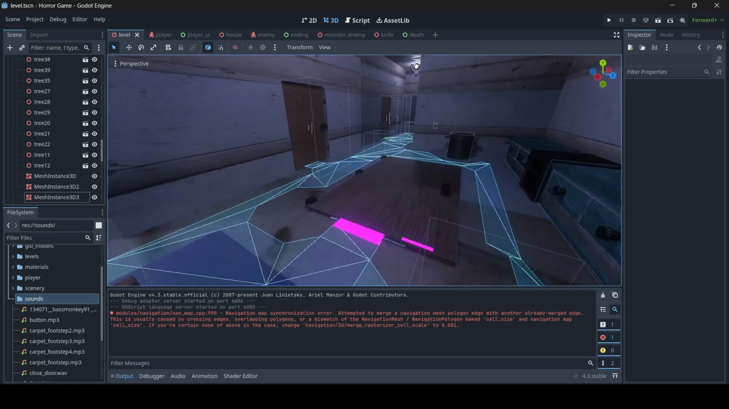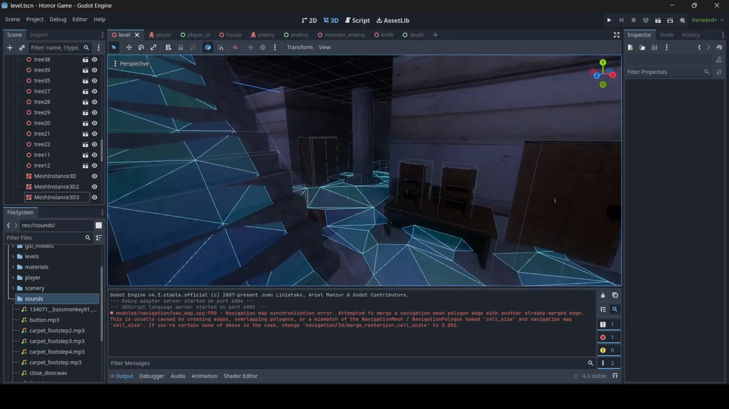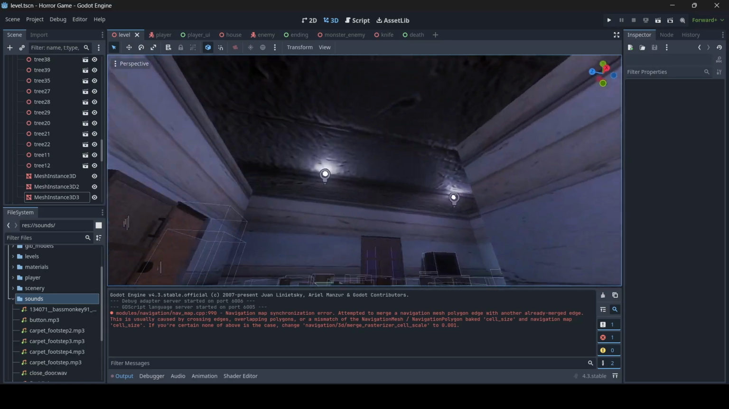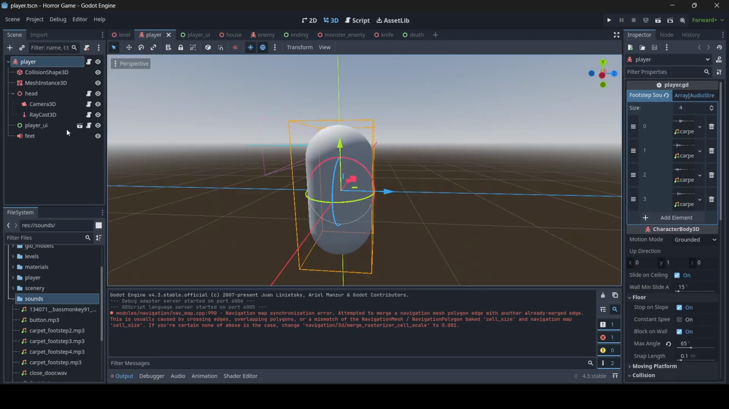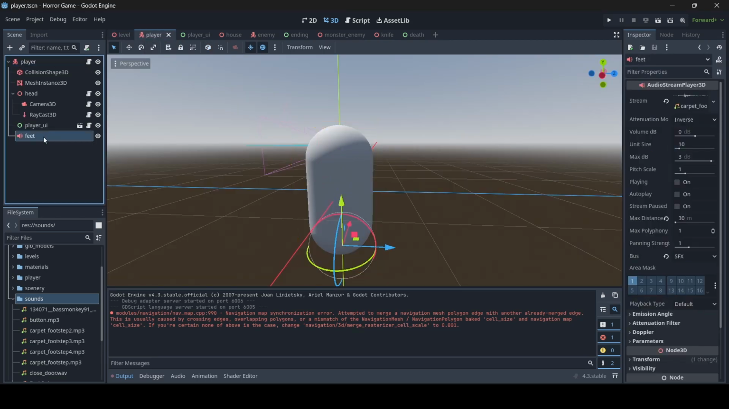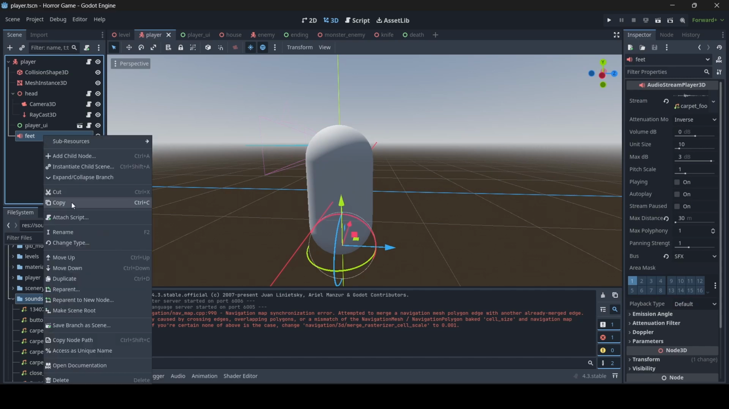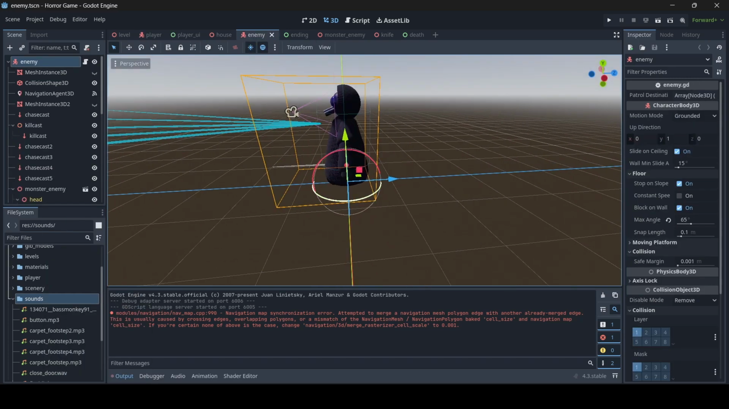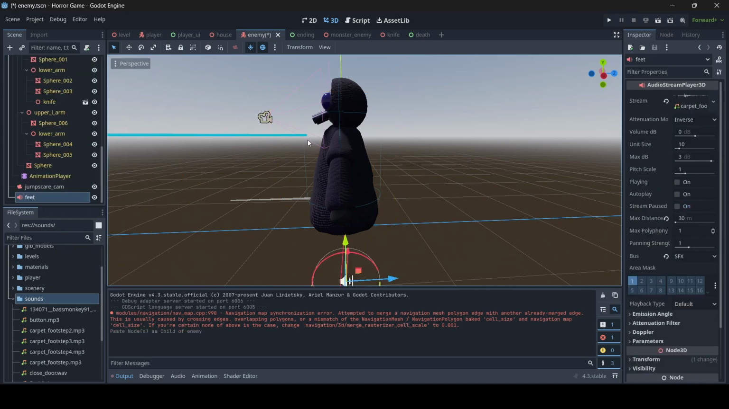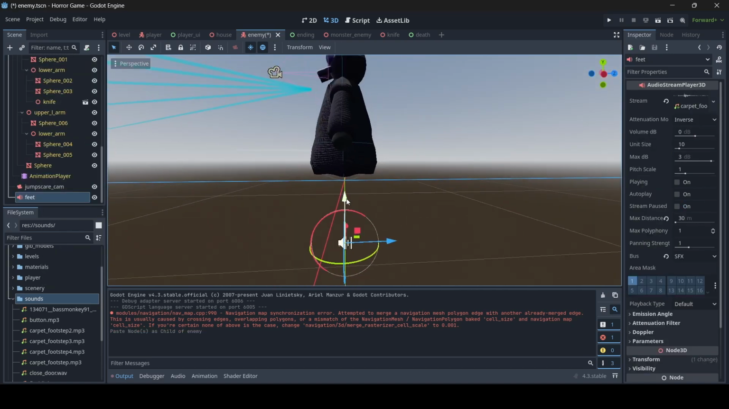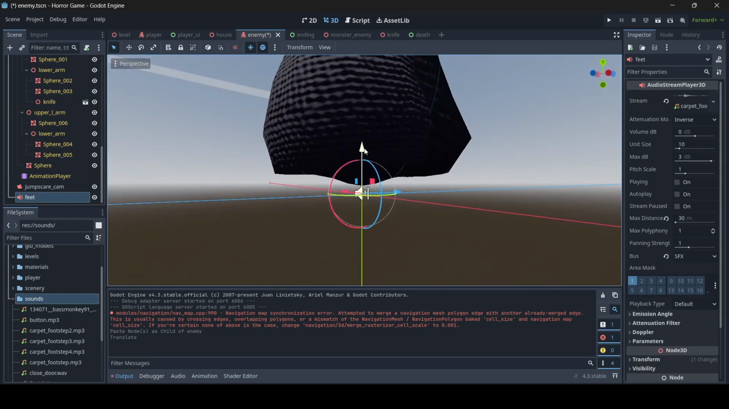The first thing we're going to be doing is giving the enemy AI some footstep sounds. I'm going to go to my player here, and since I've already got an audio source called feet, I'm just going to copy this and paste it onto my enemy over here, as a child of the enemy. There we go. Then I'll move it up here so it's more with the enemy's legs.